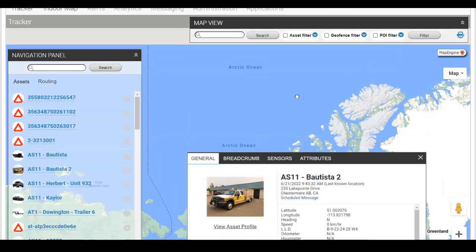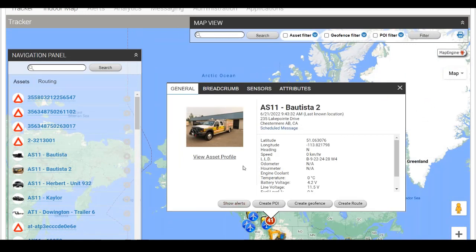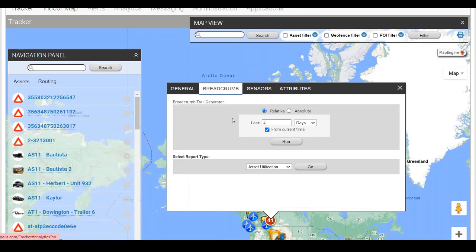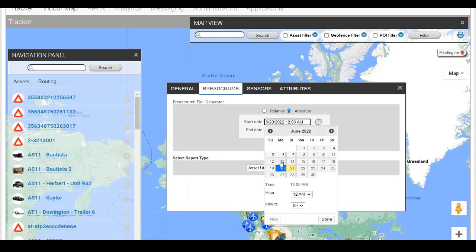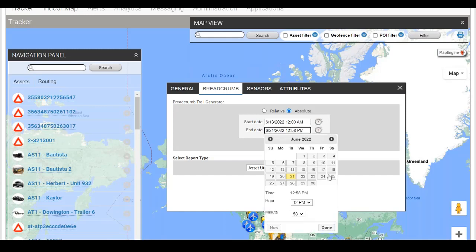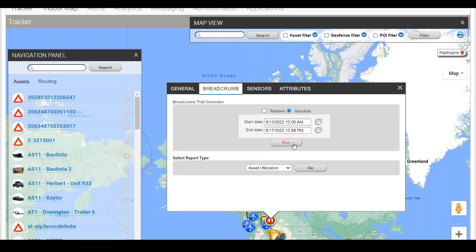If I click into another one, like this one, AS11 Bautista 2, I can run another breadcrumb trail the same way. And let's say this time I want to run it for all of last week until the Friday. Done. And I click run.